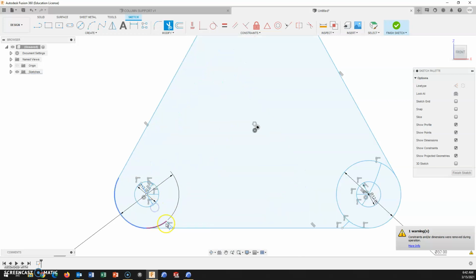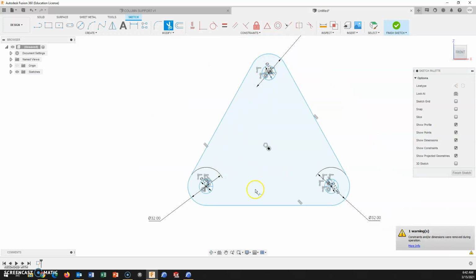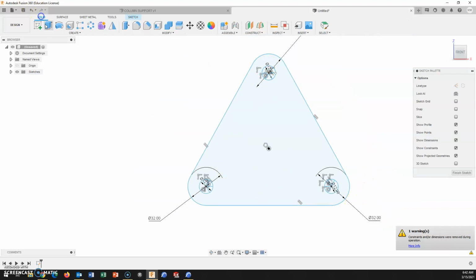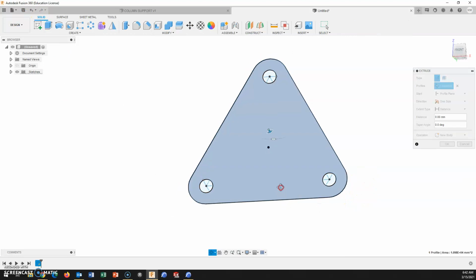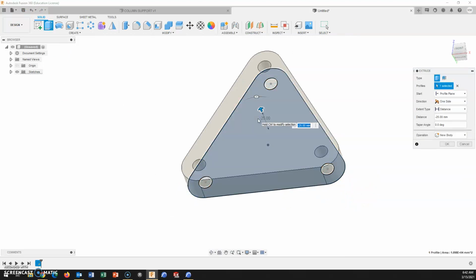I'm just going through here, taking off all the intersecting lines, and I'm left with this shape that I want to extrude. And this base material is 12 millimeters thick.